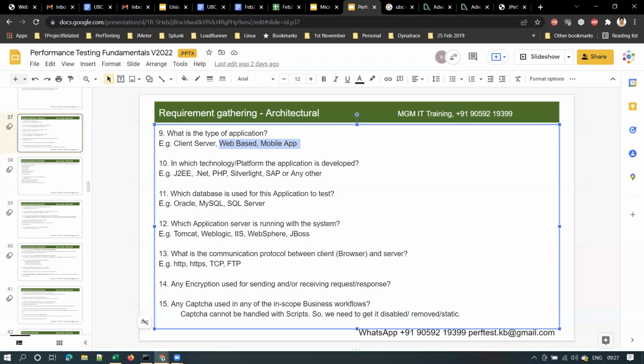Actually, there will be a team called the business analyst team. They will collect and analyze the business requirements, and they will suggest that the proposed application should support, for example, a 10,000 or 20,000 user load. Based on that, the software development architect will design the application.